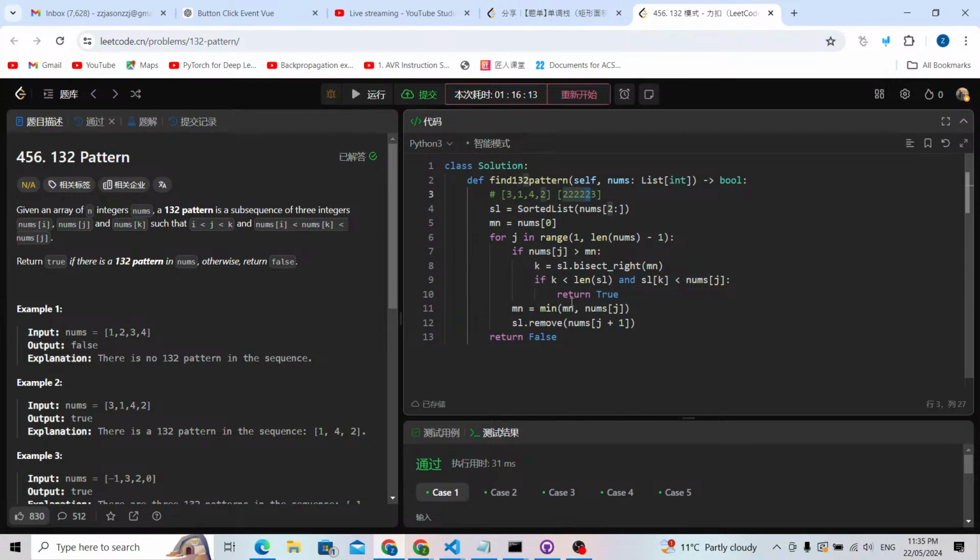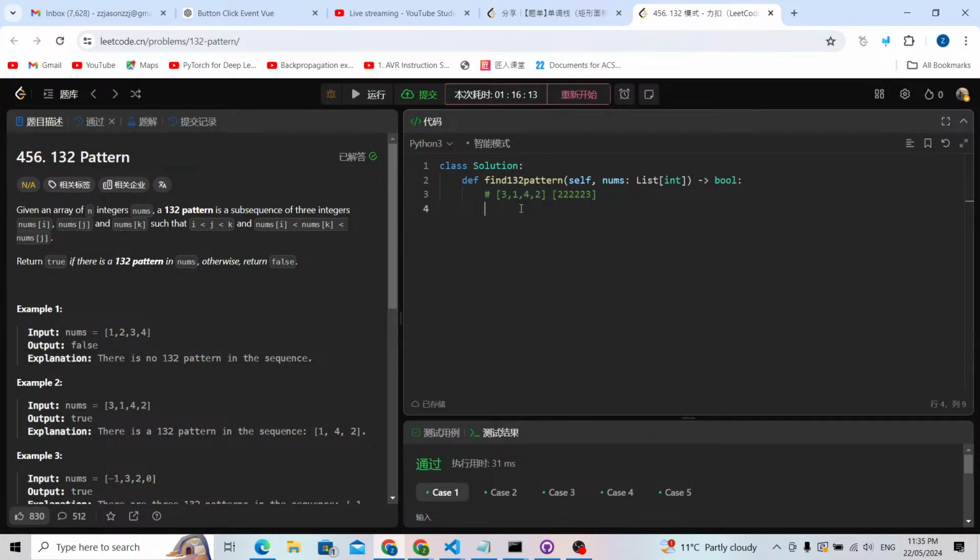Yeah. So the idea of sorted list is maybe we just fix the minimum number, and then we're gonna find nums j and nums k. If it meets the condition, basically we're gonna return true. Otherwise, we're gonna return a false. Yeah. Now we are going to solve it by using the monotonic stack, because this is just O(n) time.